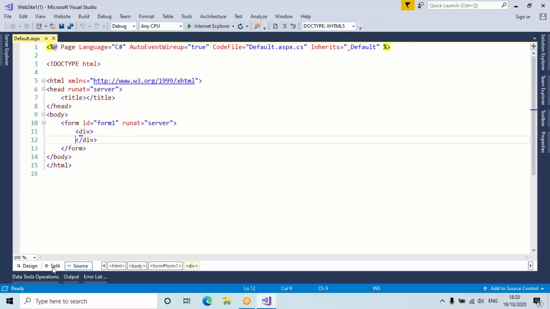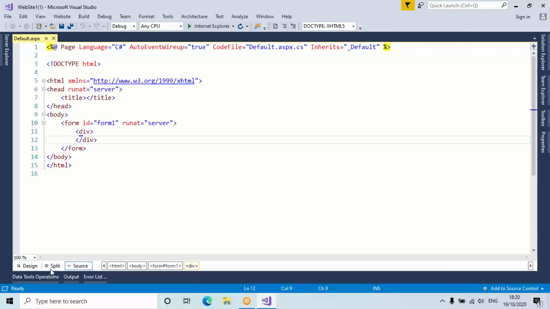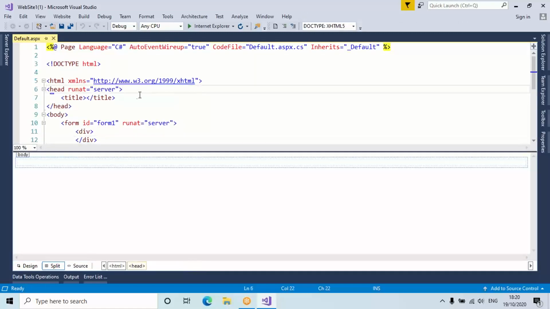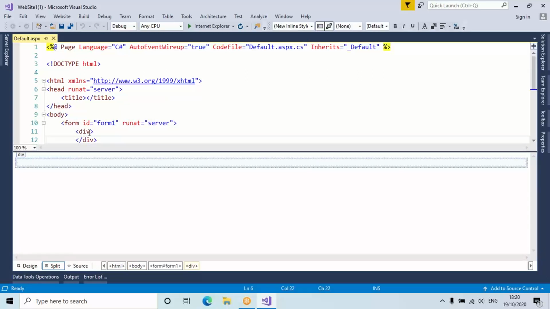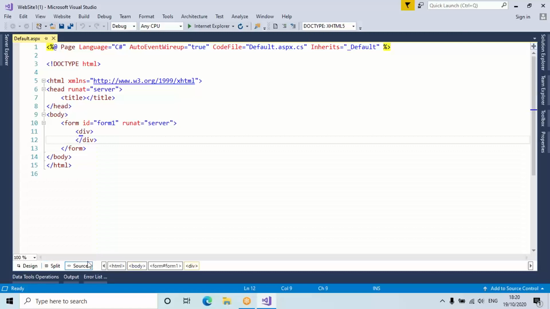Just click on split. Both of them are available. This is your script window, called the source window. This is the design window. Both are visible because of the split. If I remove the split and go to the source window, only the source window is available. And how do you open that code behind file, default.aspx.cs? How do you open it?